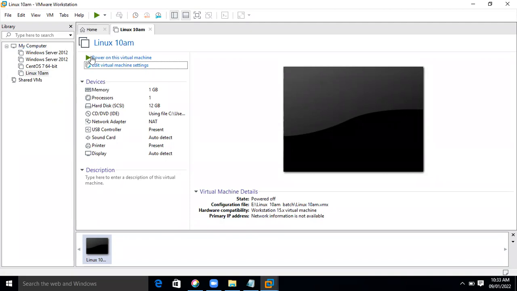Now, till now what we have done is the creation of the virtual machine for VMware. We have not done the installation. Now we are doing the installation. Okay, now I'm proceeding with the installation. So to proceed with the installation, you click on power on.